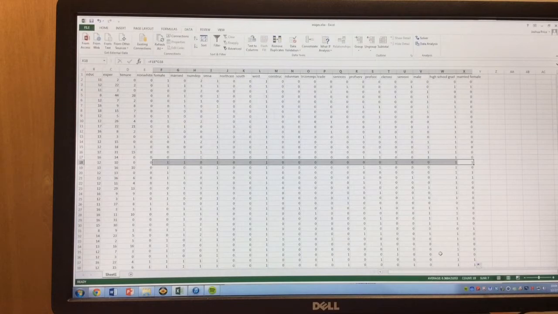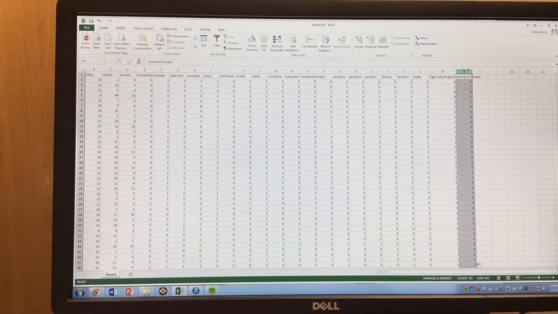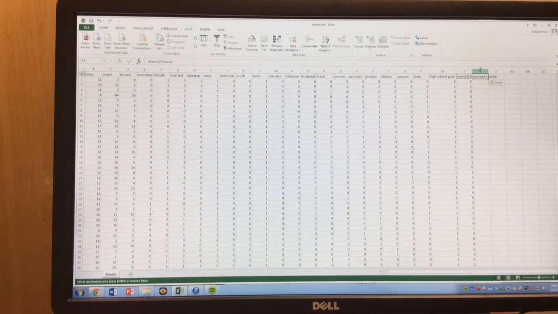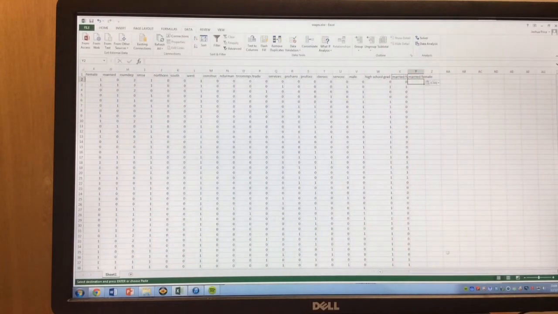So now we've done 2 different ways to create new variables. Let's do a third way. Let's try to do this married female by simply doing an if statement. So this is going to be married female, so we'll call this married female also. And we want to do this now with an if statement. So let me slide this over so we can see it a little better.